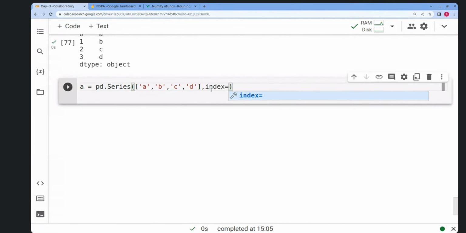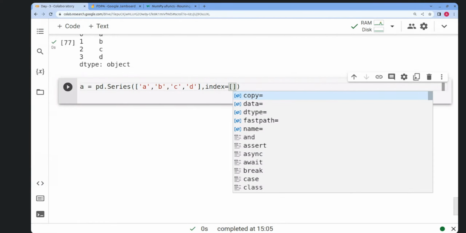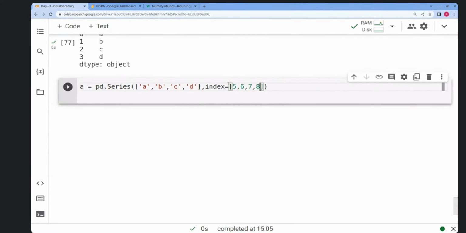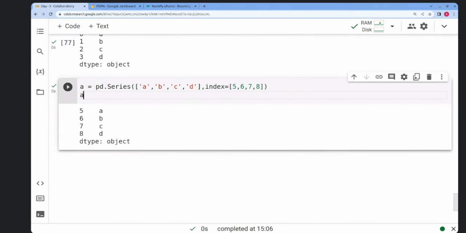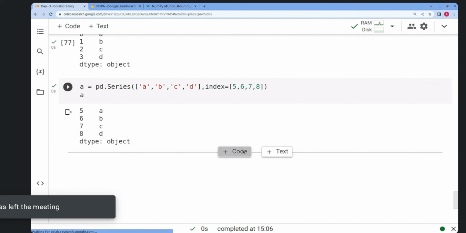Again, how do we remember all this? It's just practice, guys. Index is the most famous parameter that we use. So you can say, I would like to have indexes like, let's say 5, 6, 7, 8. Why am I writing four numbers? Because there are only four values. So let me run this and check. So this is how it prints. You can have customized positions and customized values like this. This is how you build a series.